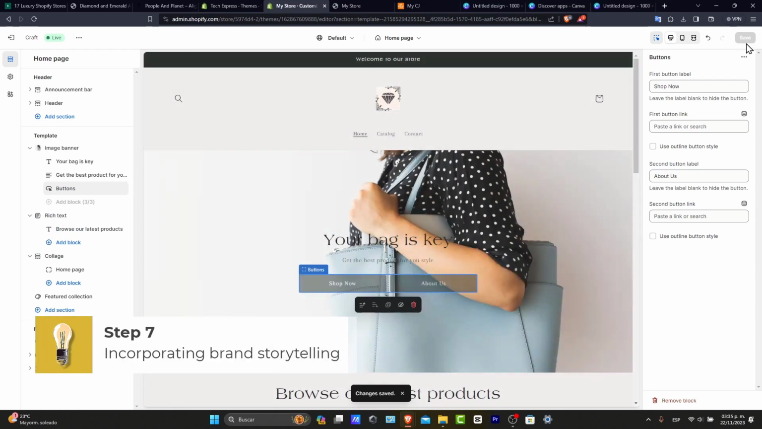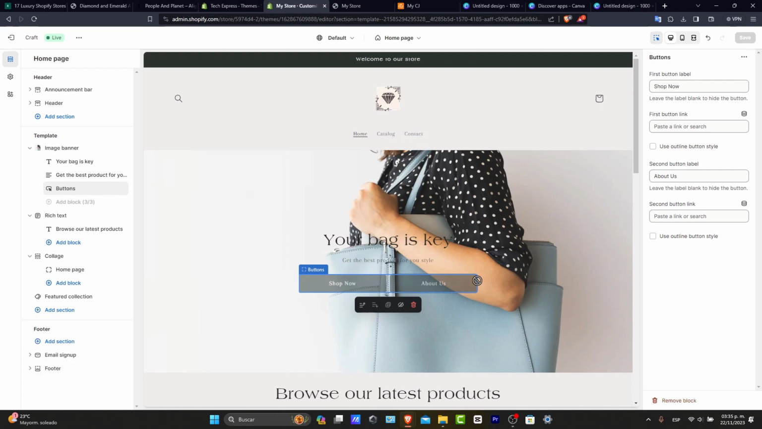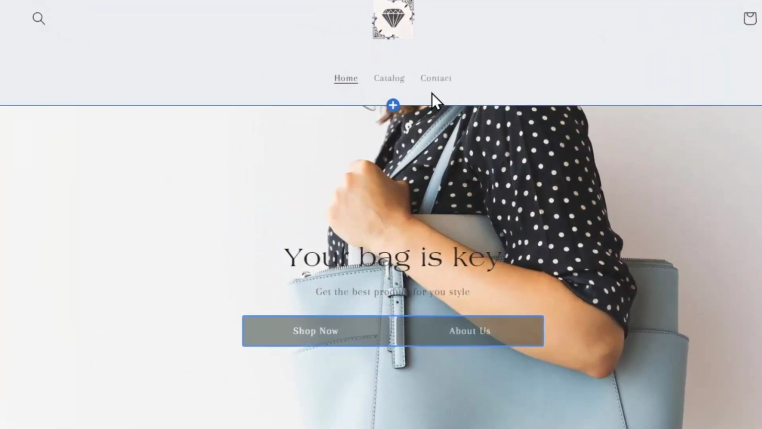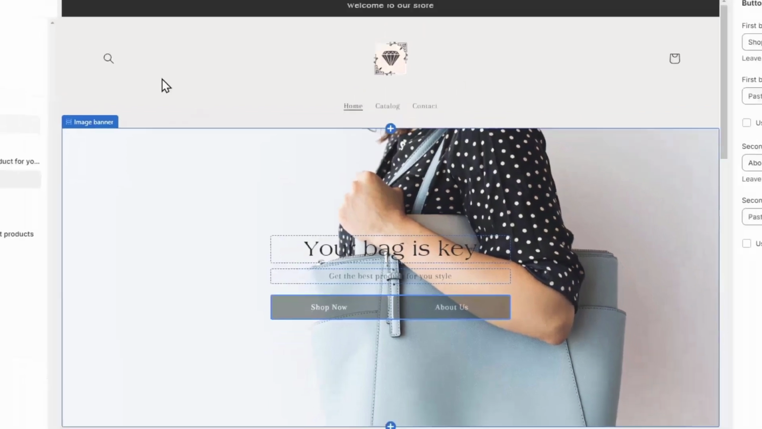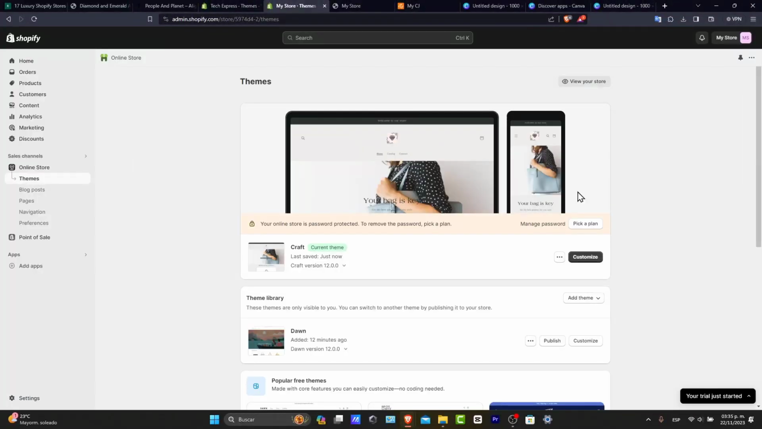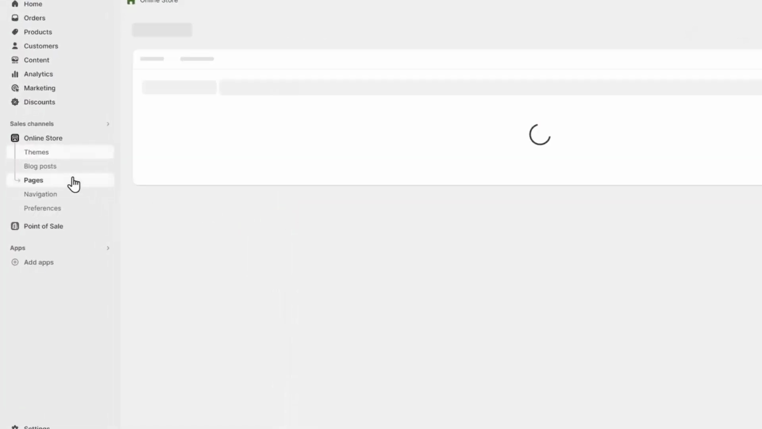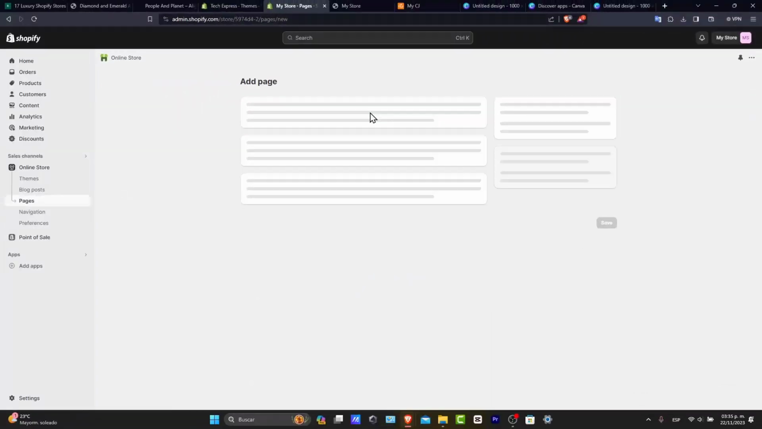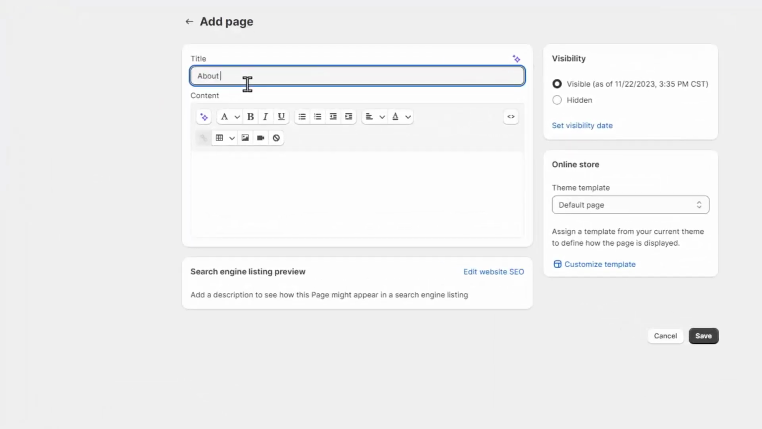Incorporating your brand storytelling. Now, your brand story sets you apart. You can create an About Us page that tells your story and connects with your audience. The About Us section is one of the very first and amazing tools to help you build a really great audience. So you can go back, make sure that you have saved all of your progress, go into Pages, and here in Pages, let's go and add a new page. Now here, let's go for About Us.